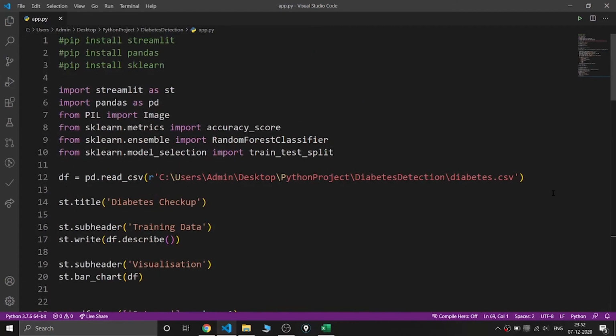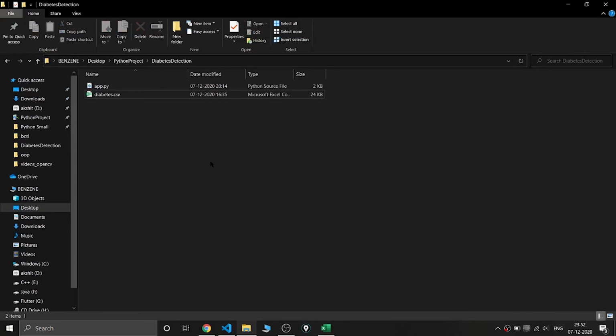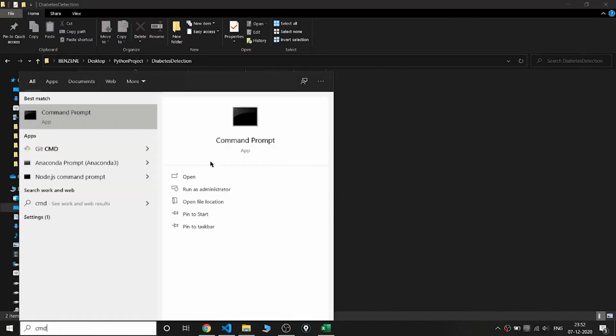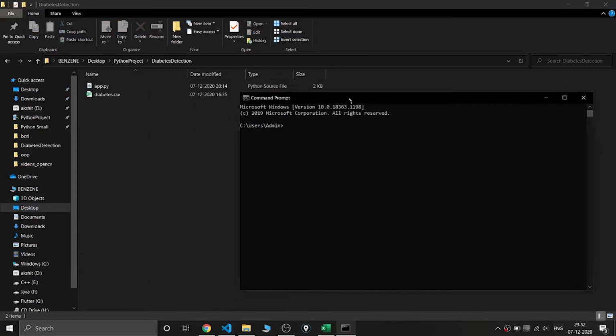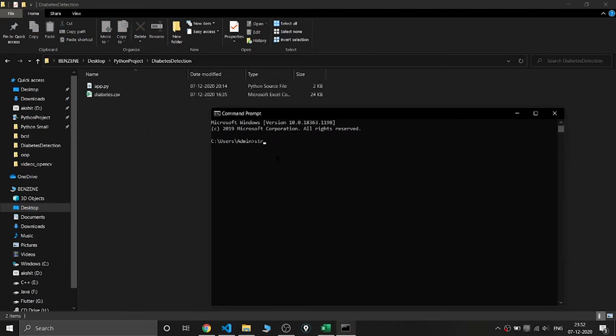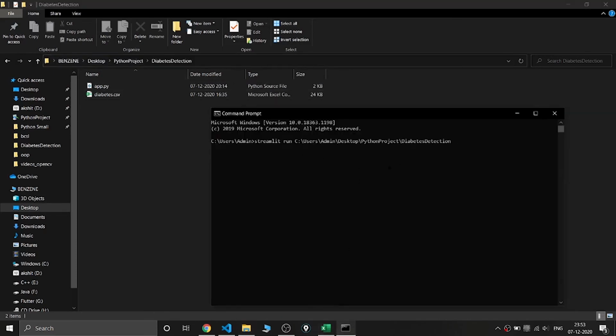Let's run our model. What you need to do is come out of here and open the command prompt, and write streamlit run and the location of your app.py. So what I'm going to do is copy this, paste it over here, and add backslash app.py, because the name of my Python file was app.py, and this is my dataset.